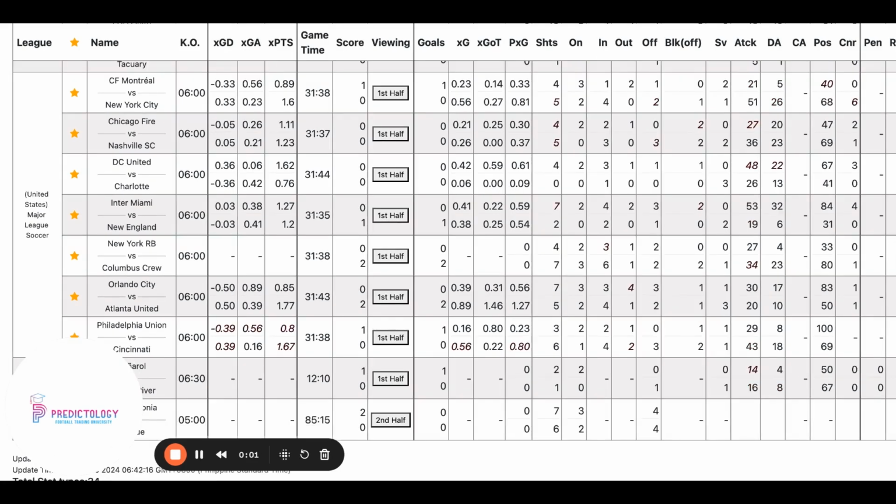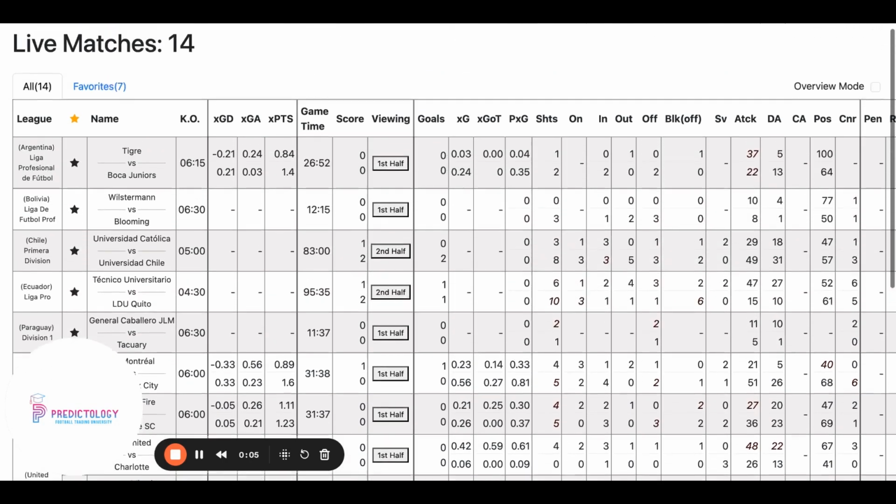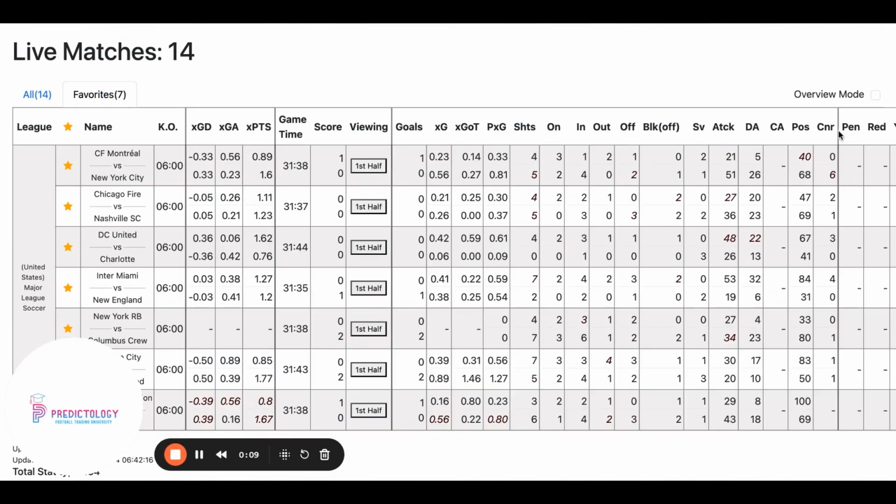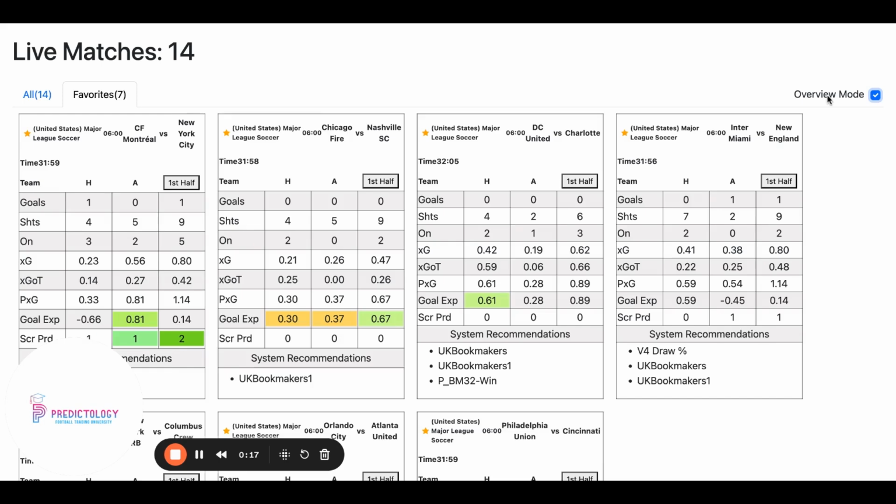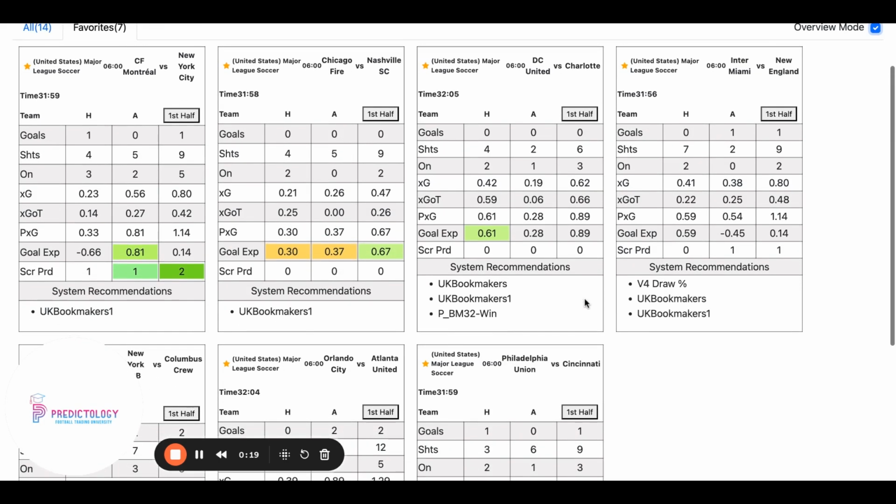Now, I'm going to jump over to favorites and turn on overview mode. This probably needs a name change, as really what we're seeing here is we're changing things into trading mode, which is a new, unique, and dynamic way to monitor and trade football matches. So as you can see now, we have a very unique grid view of all the key matches that we've marked as favorites, and it really draws out the most important statistics and metrics for any matches going on. We'll walk you through those in a moment.